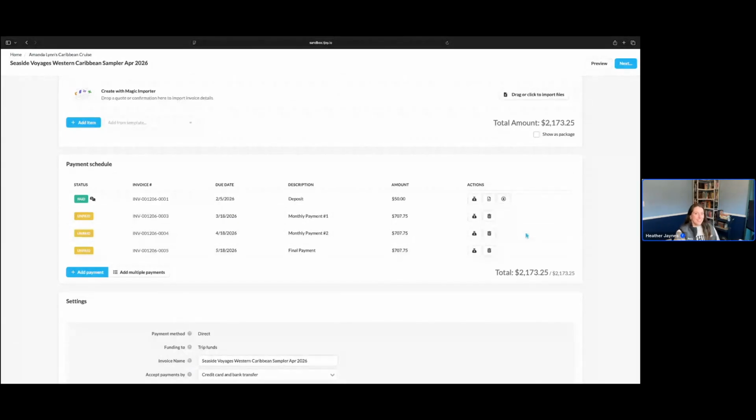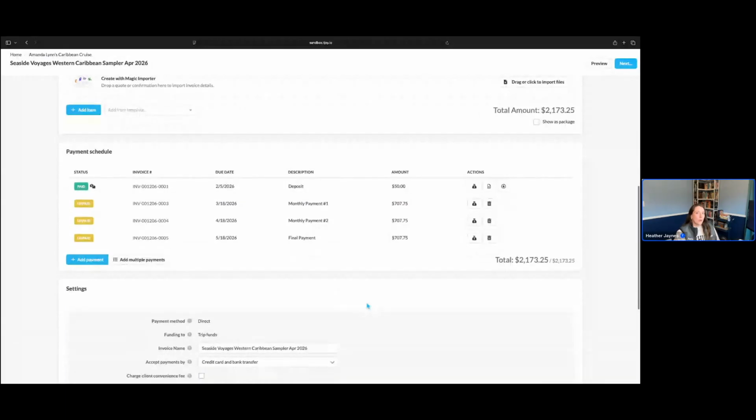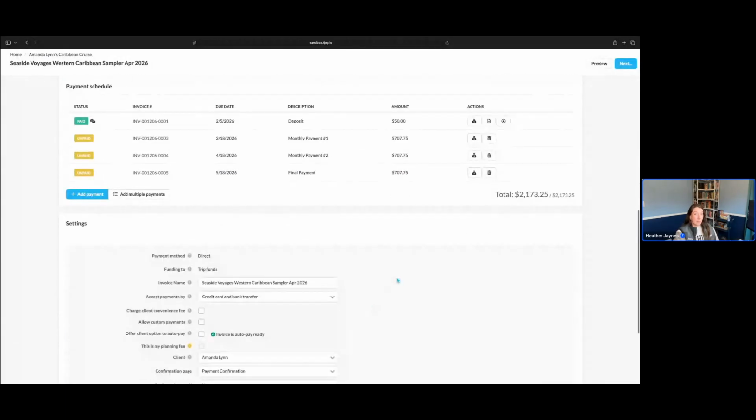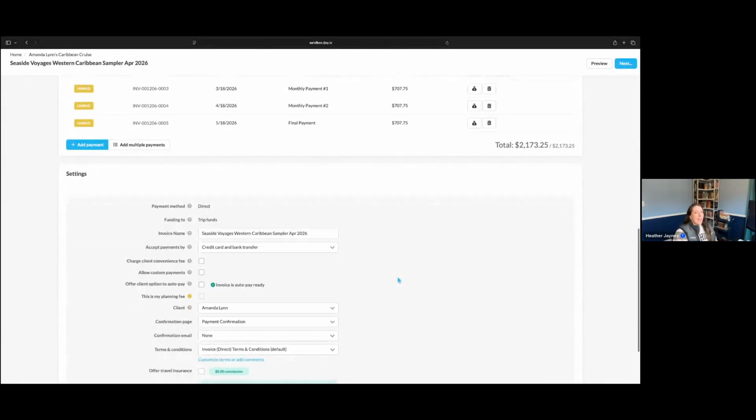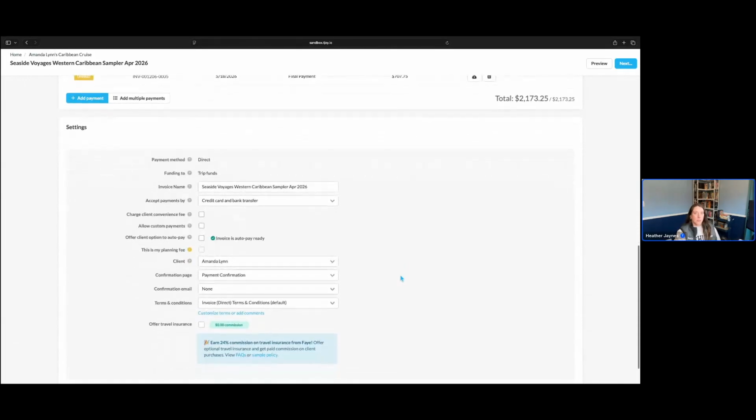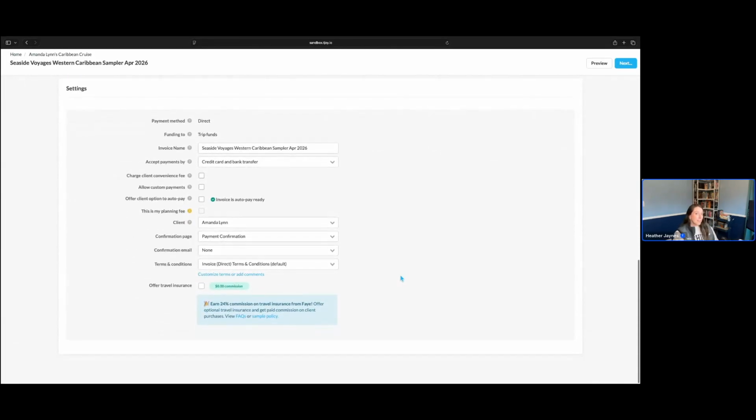While we're here in this invoice, remember earlier when I mentioned that direct invoices have processing fees? On each direct invoice, you have the option to pass that fee along to the client as a convenience fee by checking this box right here. When selected, TravelJoy automatically calculates the fee and adds it to each payment in the payment schedule.